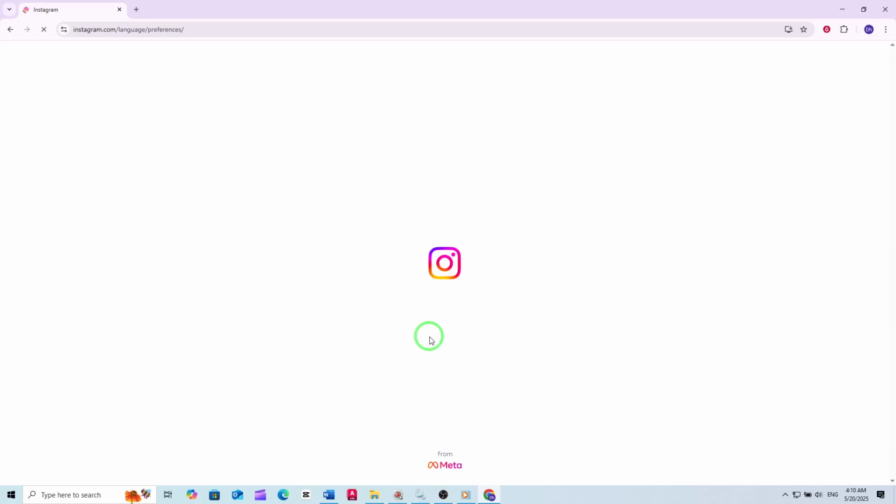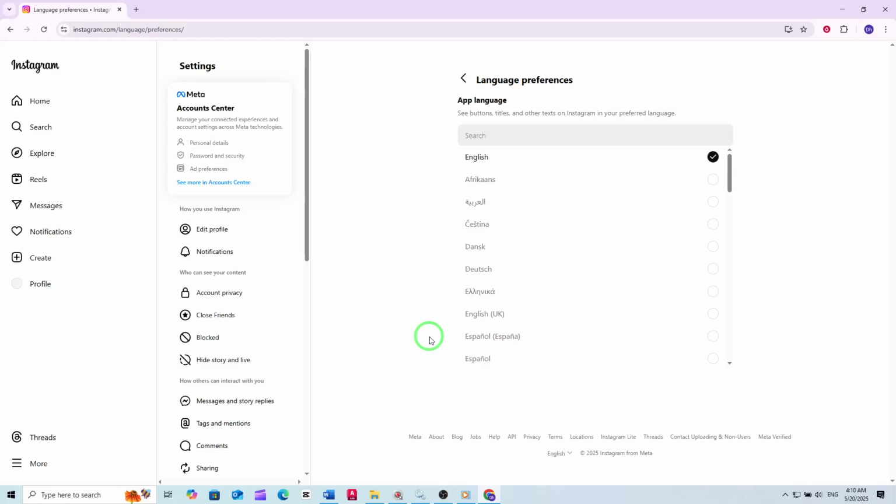And that's it. You've now successfully changed the display language on Instagram using your PC. This simple update can make your browsing experience much more comfortable and personalized. If you ever want to switch back or try another language, just repeat these steps. Enjoy exploring Instagram in your preferred language.